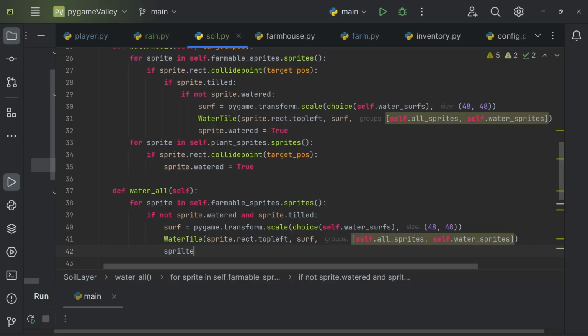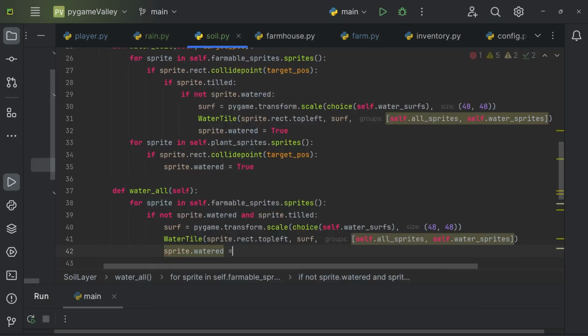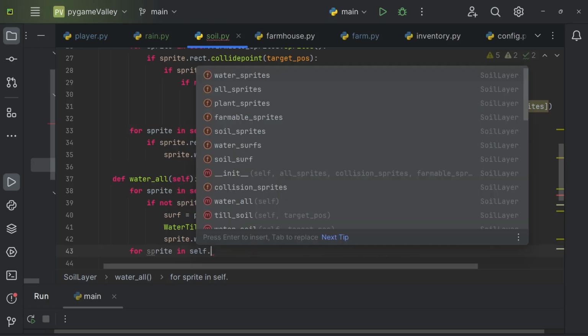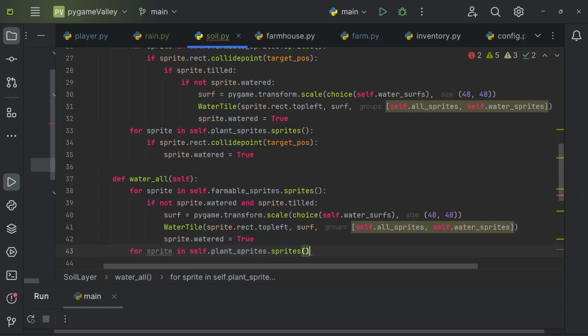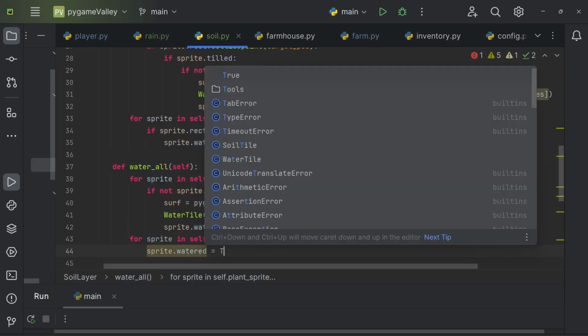So we'll set sprite.watered equal to true. And we're going to do for sprite in self.plant_sprites.sprites, and we'll do sprite.watered is equal to true.